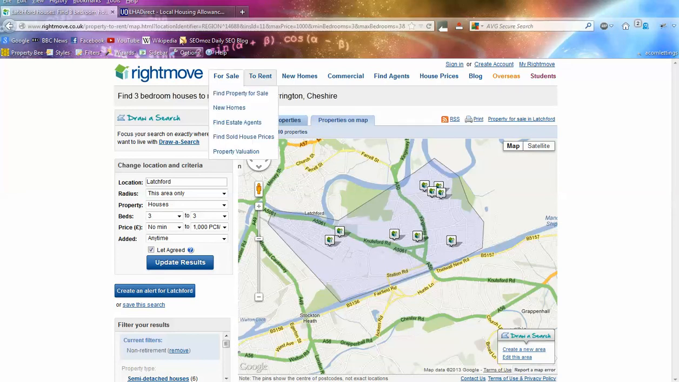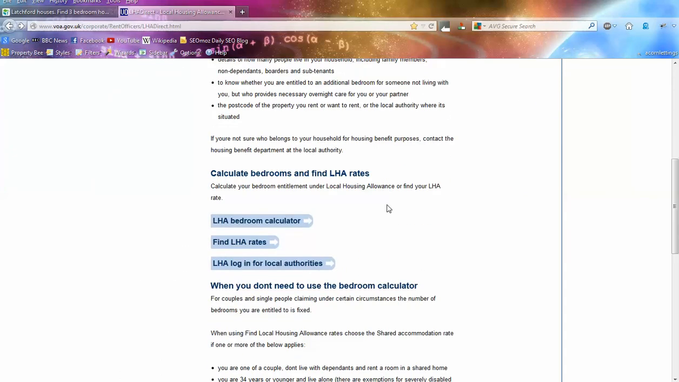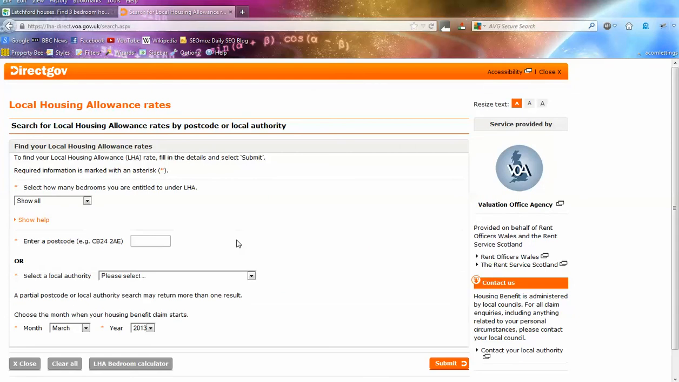So we use a separate website for that, which is this website here, which is the Valuation Office Agency website. So it's voa.gov.uk. Now, some extra information here at the top that you may want to read through if you're considering housing benefit tenants. It's worthwhile understanding how the housing benefit system works and what the entitlements are. But we're just going to go simply into the search tool here, which is find LHA rates. If we click on that, that'll take us to the search boxes that we're now looking for.